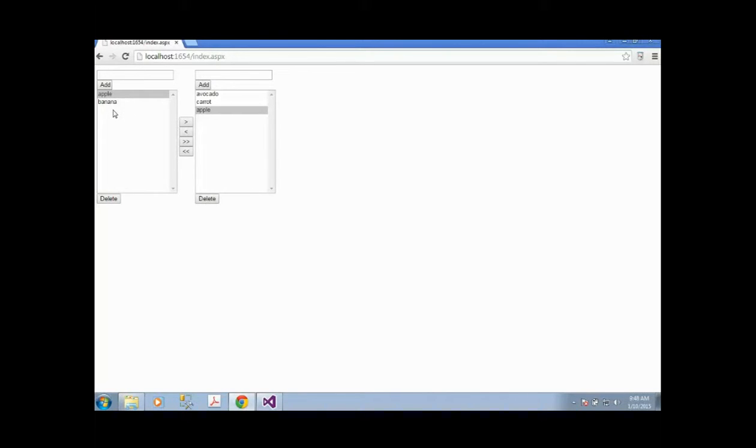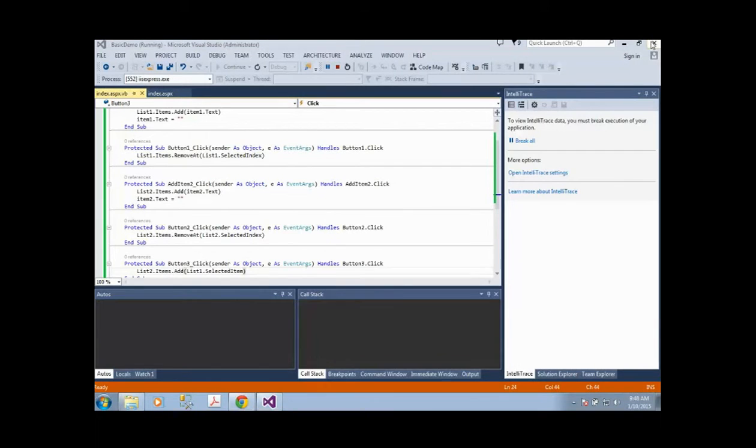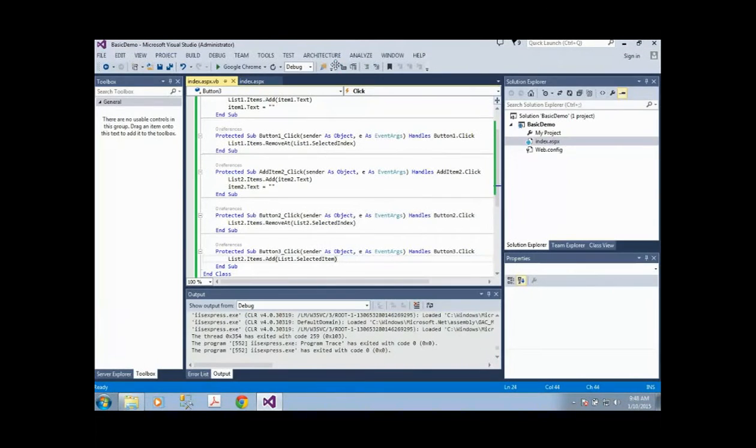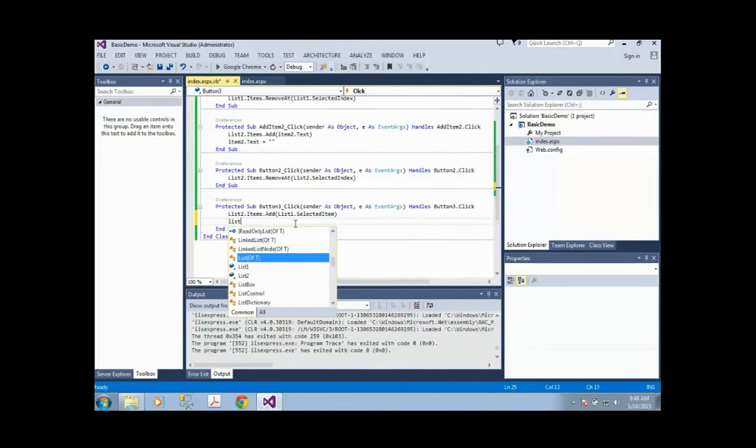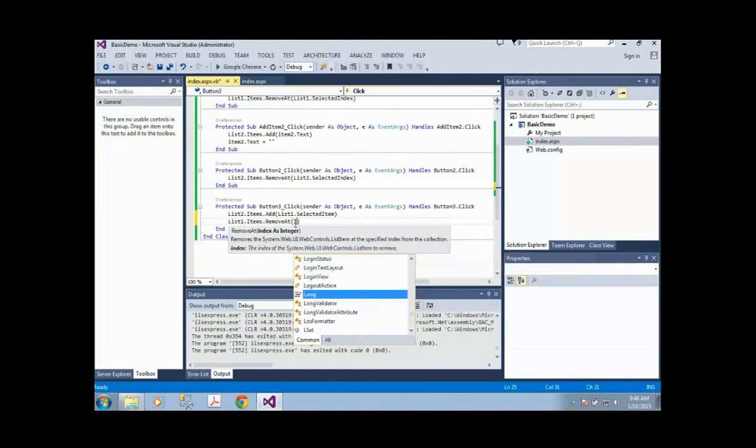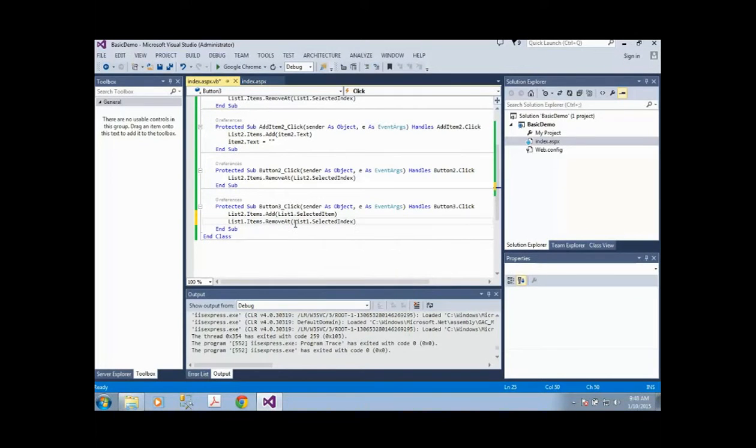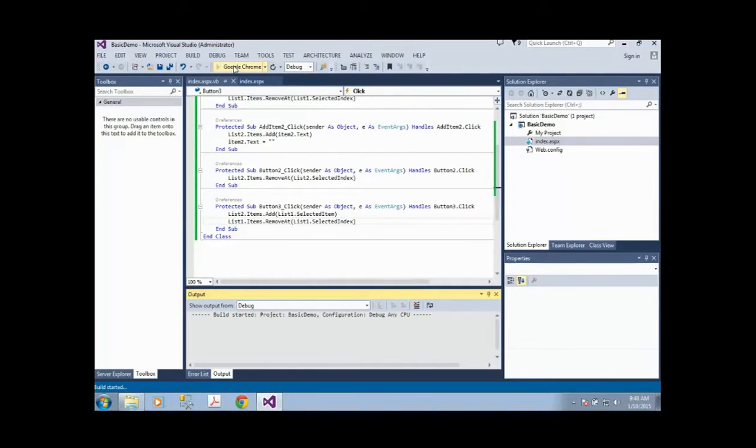But the catch here is that you should be able to remove, after adding the item, remove the item from the source list. So to do it, let's continue the code. Have here list 1 dot items dot remove at. The property to use is the selected index. Alright, let's try.